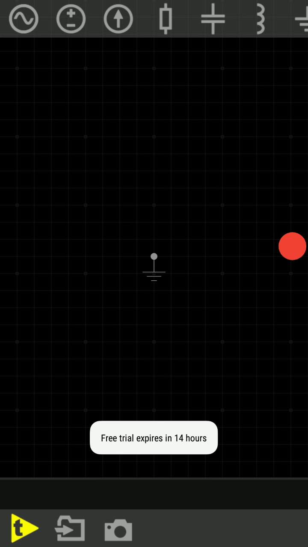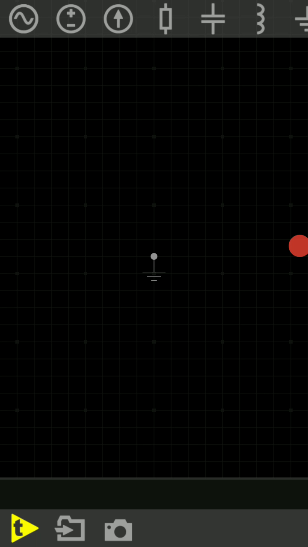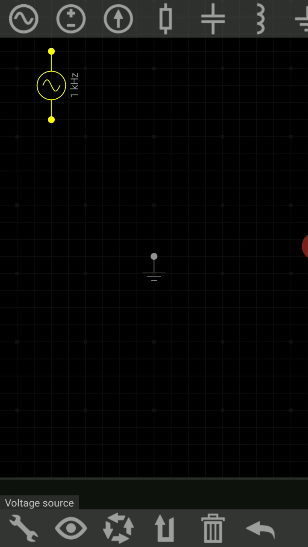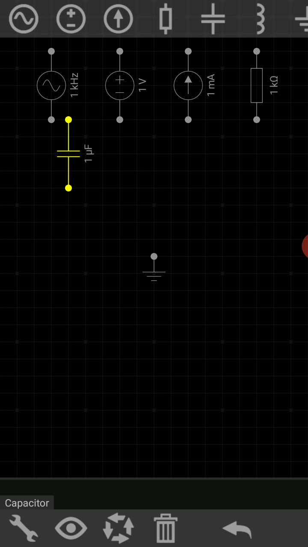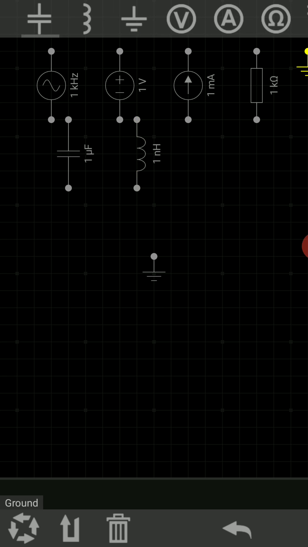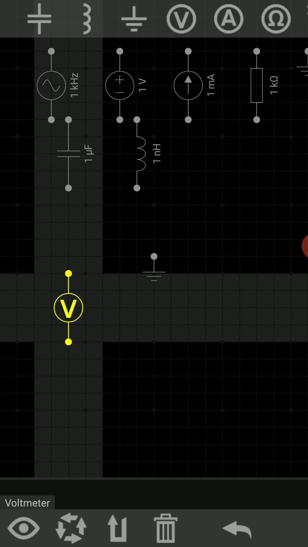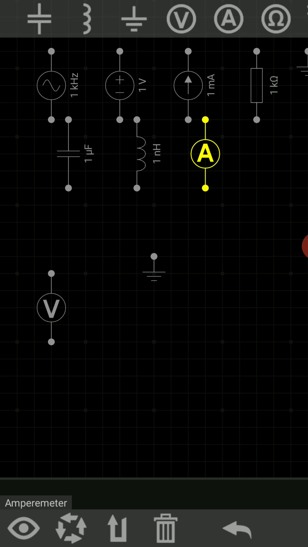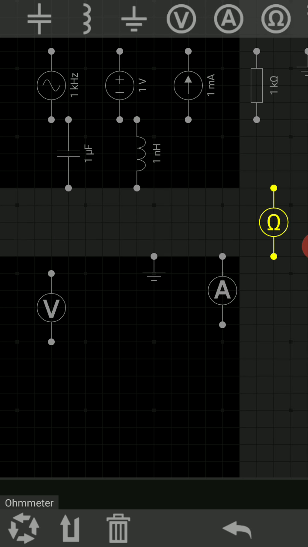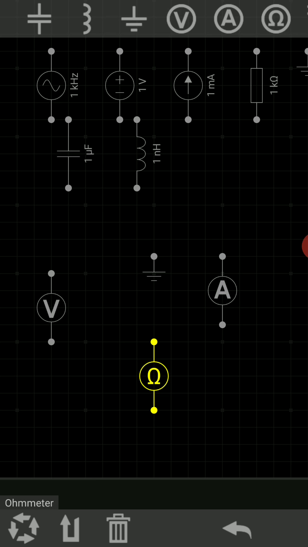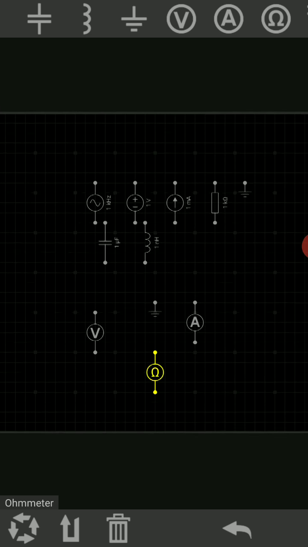Then at the top you can see various sources and elements are available. So first one is the AC source, then this is the DC voltage source, this is the DC current source, then resistance, capacitor, inductor, ground, then voltmeter. Voltmeter is used to measure the voltage. Then ammeter is there, ammeter is used to measure current. Then ohm meter, ohm meter is used to measure resistance. You can adjust the screen also with your hand.